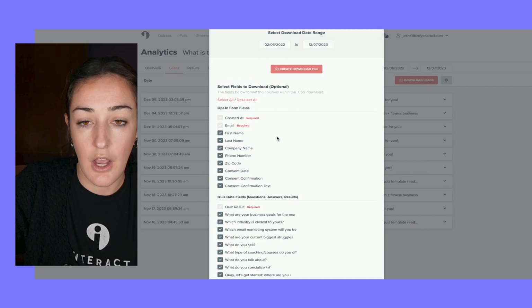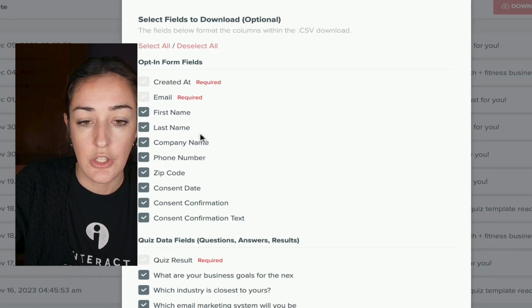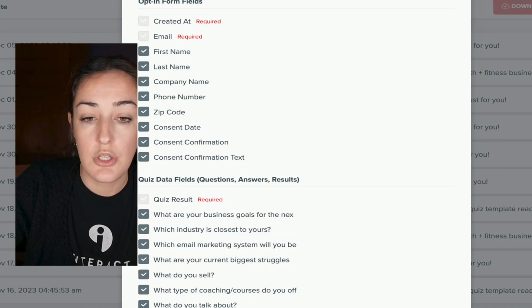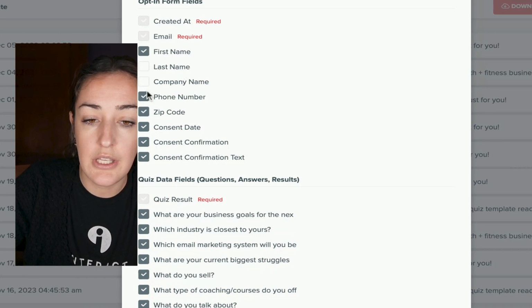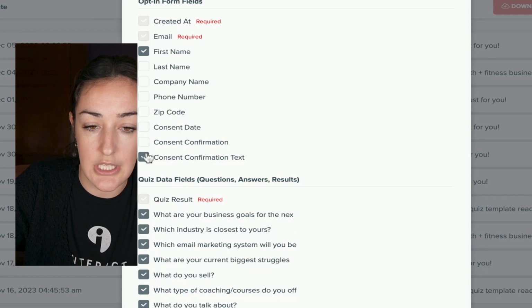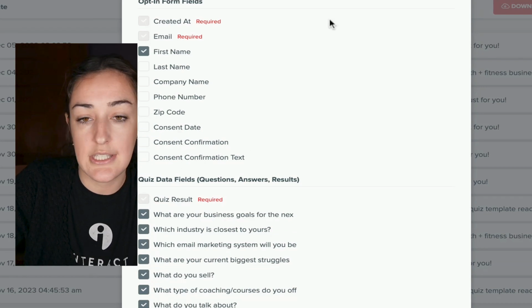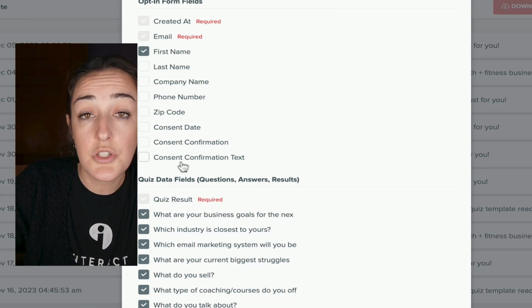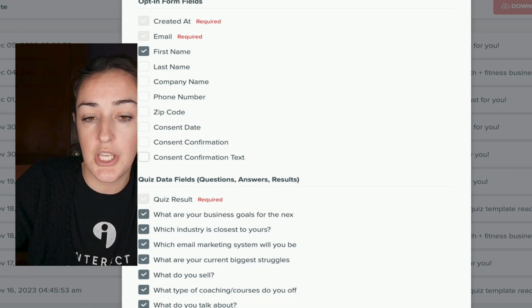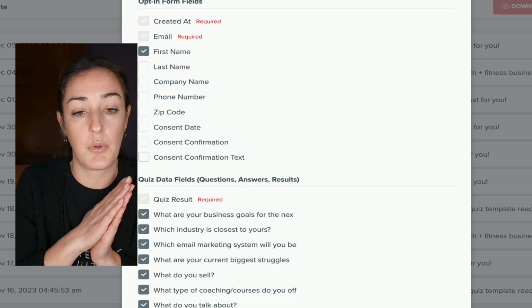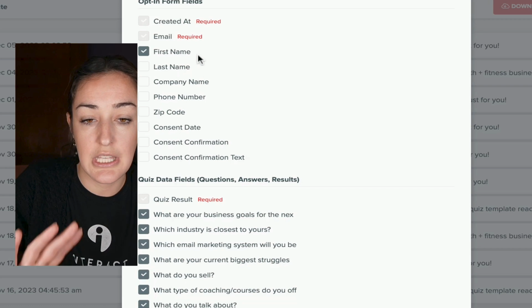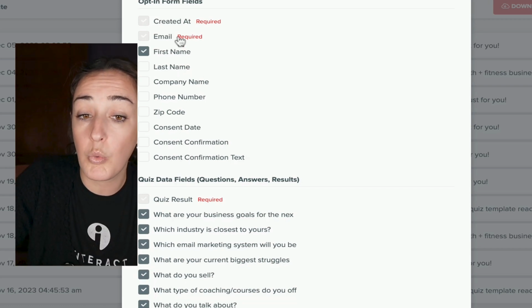Now, from this column, again, you can adjust the date range. You're able to choose what information you want to download. So in our quiz opt-in form, we only collect first names. So I'm just going to uncheck these boxes here. If you left them checked and exported or downloaded the CSV file, these would all be columns in your sheet, but they would obviously be empty because people aren't filling that information out on the opt-in form. So it's going to be blank. So I'll just keep my spreadsheet a little bit more simple and only select the fields that I'm collecting on the opt-in form.